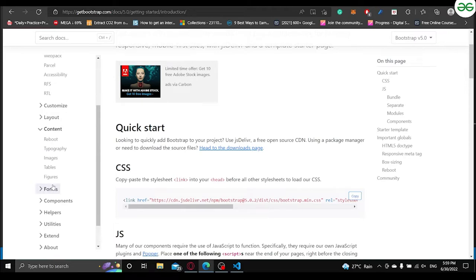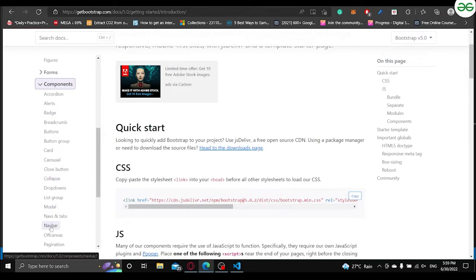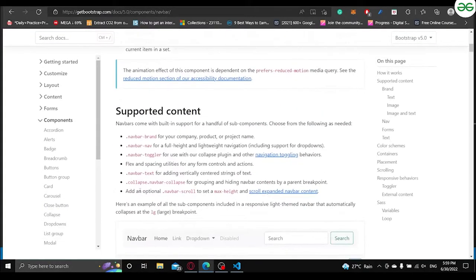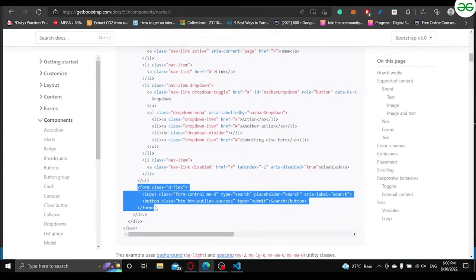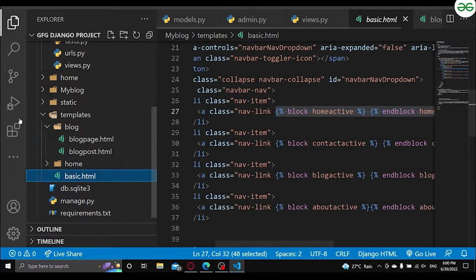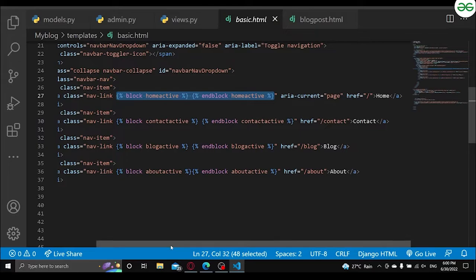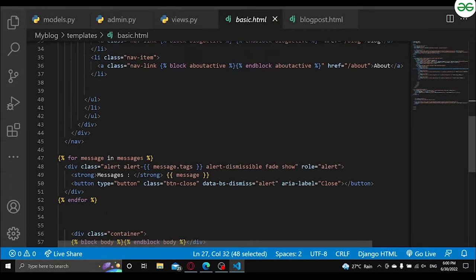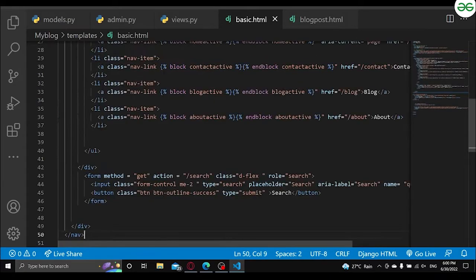For that, what I did, I went to the components. Inside components, here it is navbar. Inside navbar, I just want this search function. So I will copy this code and I will go to my templates. Inside templates, I'll go for basic, and in this basic one here, I'll just paste it. Right.